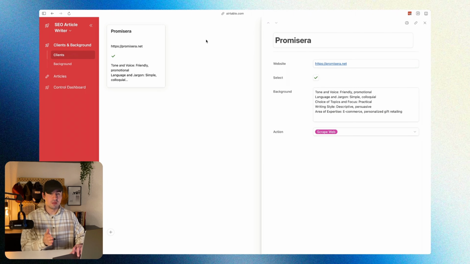So this is selected already, but in case that you want to add a new one, you just have to click on the client and then make sure that this select checkbox is checked, okay? Because this is what is going to provide the background when writing the article.